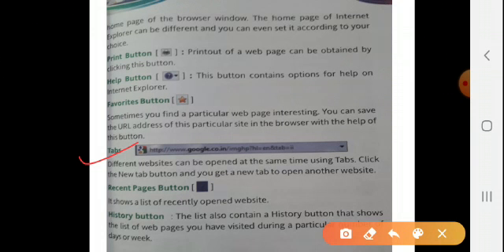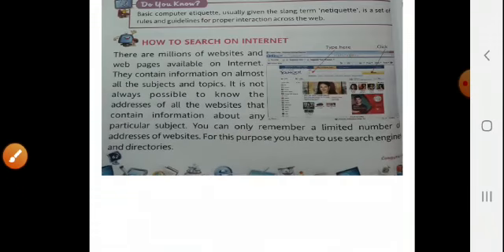One thing you have to note down: internet is a short form of the technical term international network, okay. The internet is also often referred to as the net, okay. That I think you know very well. So now you can turn your page, and our next topic is how to search on the internet, okay.